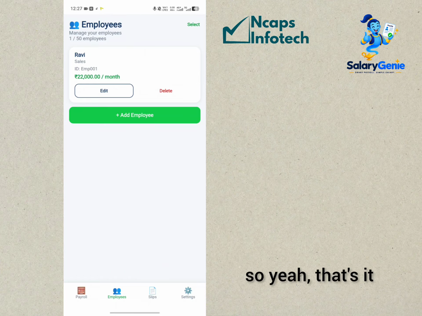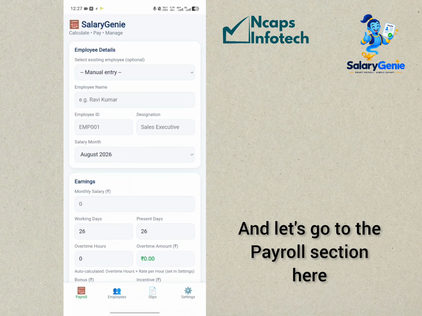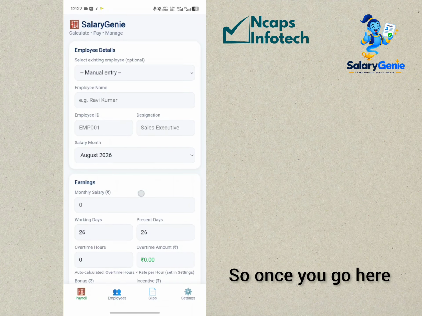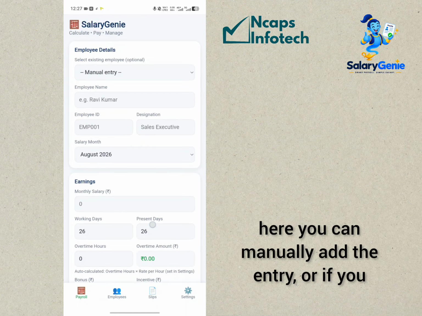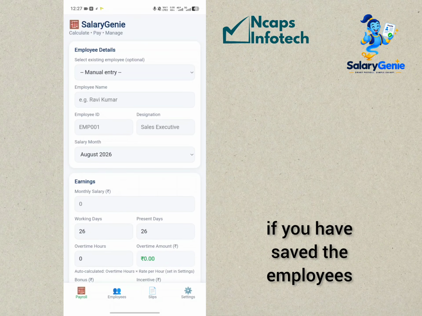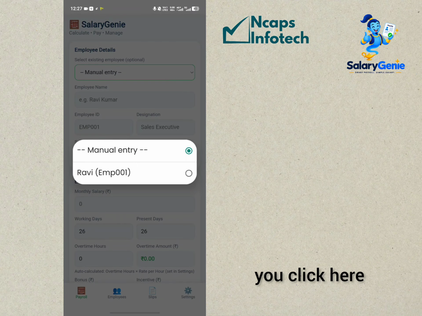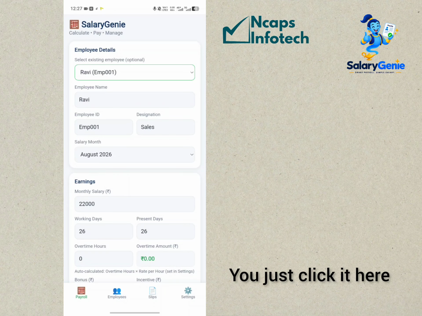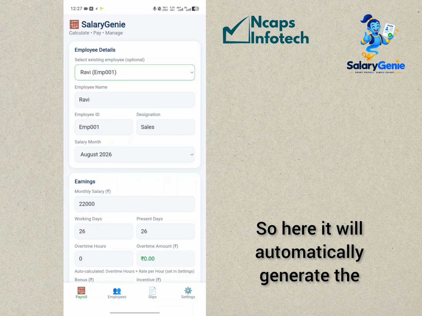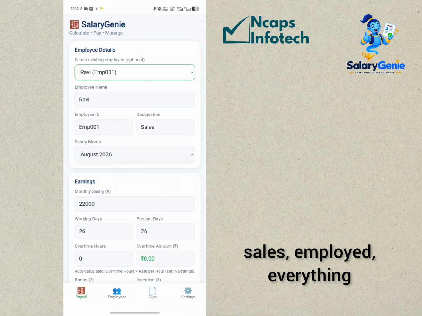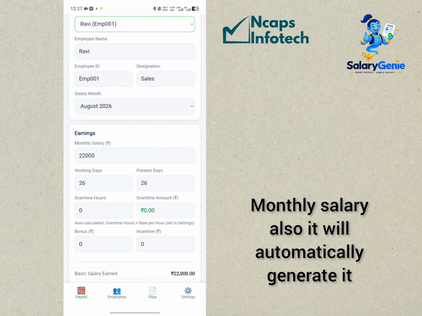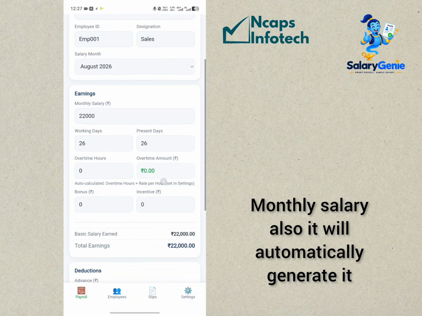Here you can save up to 50 employees. So yeah, that's it. And let's go to the payroll section here. Once you go here you can manually add the entry, or if you have saved the employees, you click here, it will show the employee name. You just click it here. So here it will automatically generate the sales, employee details, everything.